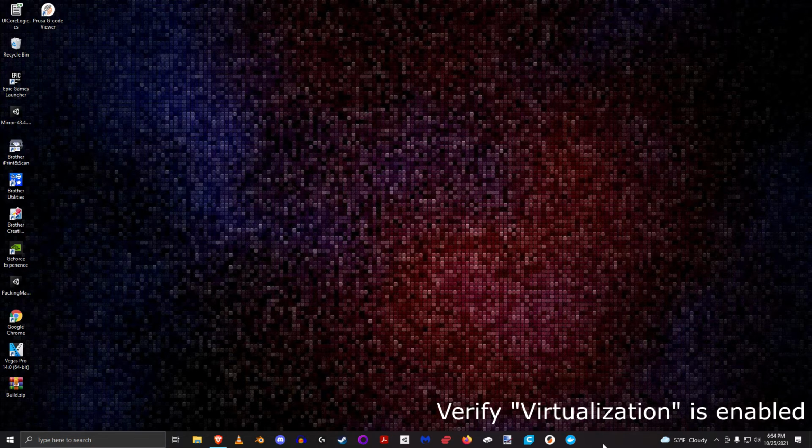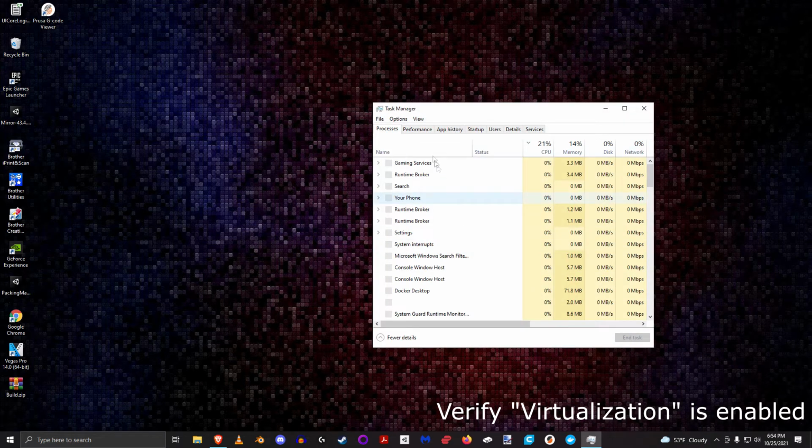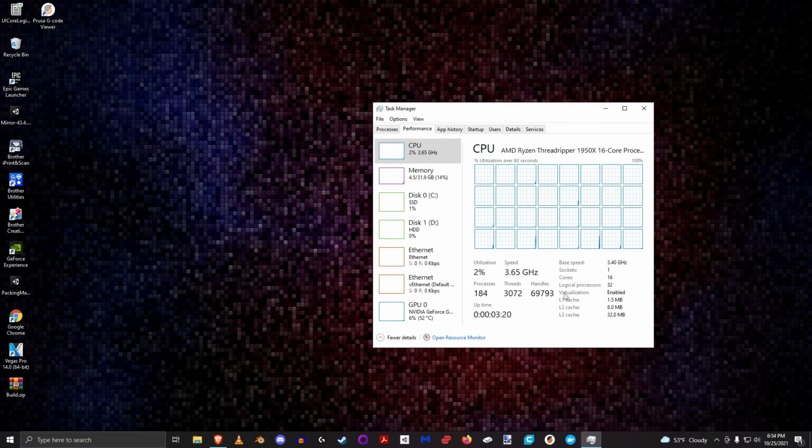So the very first thing is we need to make sure virtualization is enabled, so I'm just going to check out my CPU, and as you can see, it's enabled here. I actually enable that later in the video, but if you don't have that enabled, we'll talk about that later.